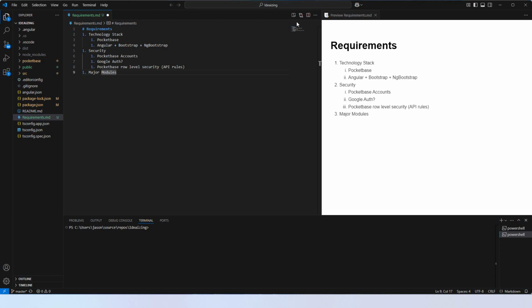So major modules. I need to manage ideas, obviously. I need to manage the frameworks that are used to evaluate those ideas. I also need the evaluation process. And I would really like to get some reporting around the evaluations in too, but I won't have time, so I'll add a question mark.